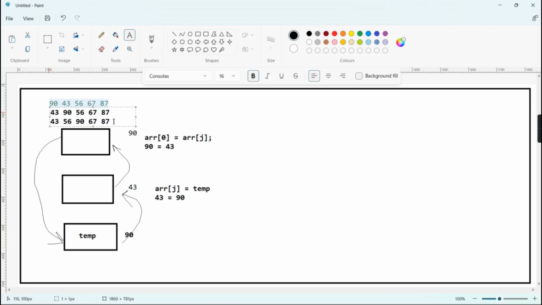Right? Again, after this iteration, we got 43, 56 and we'll compare this 90 with 67. Again, this 90 is greater than 67. So we'll replace this 90 with 67. Then again 90, 87. We need to compare this 90 with this 87. So 43, 56, 67, 87 and then 90.